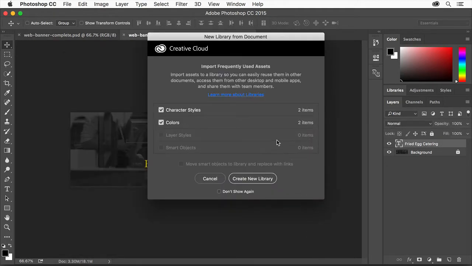This dialog talks about a great feature for importing assets into the Creative Cloud Libraries panel in Photoshop. You can learn more about Creative Cloud Libraries by clicking on the link here. Importing assets isn't necessary for this tutorial, so you can click Cancel.